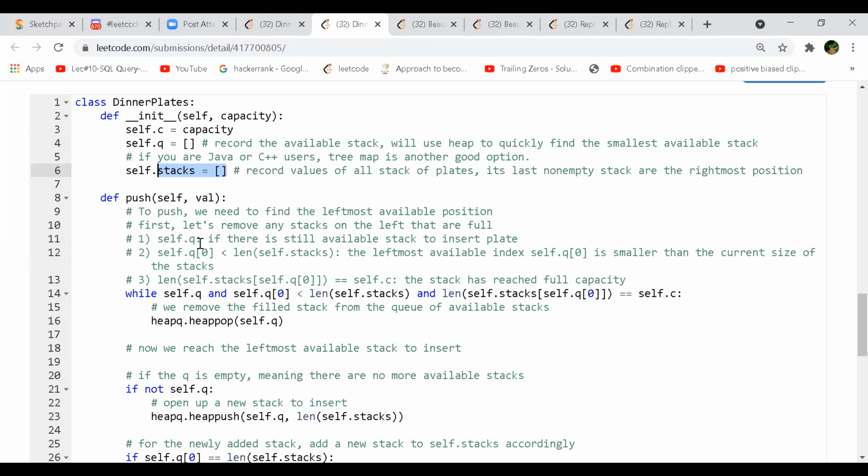I mean, if there is still available stack, insert the plate, and this is checking the leftmost available index. This is smaller than the current size of the stack. Yeah, so your self.queue says that your queue is not empty, correct? So it means you have some entry in that queue. It means some of the stacks, from left to right but not at the very end, have lesser capacity, so you can fill in there.